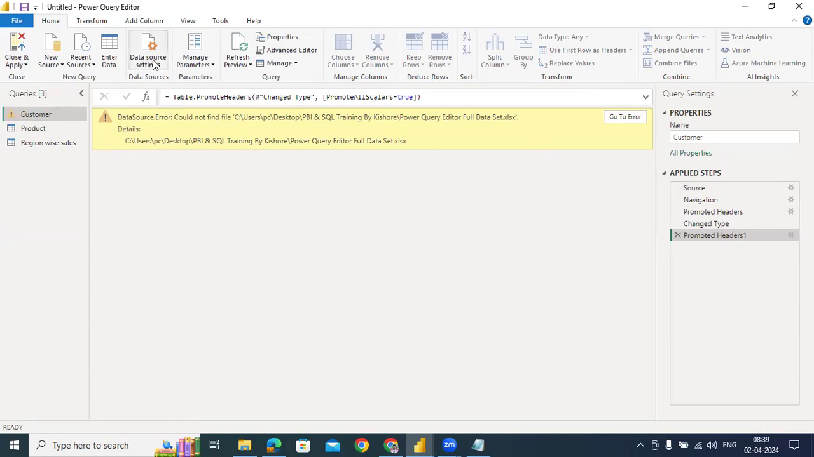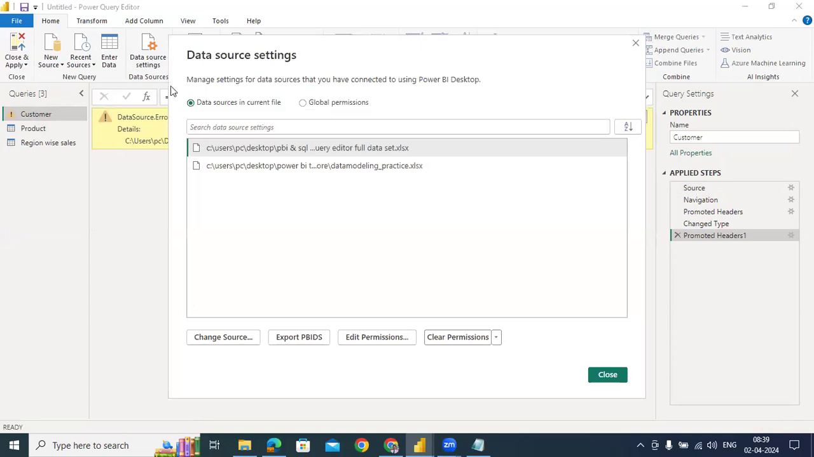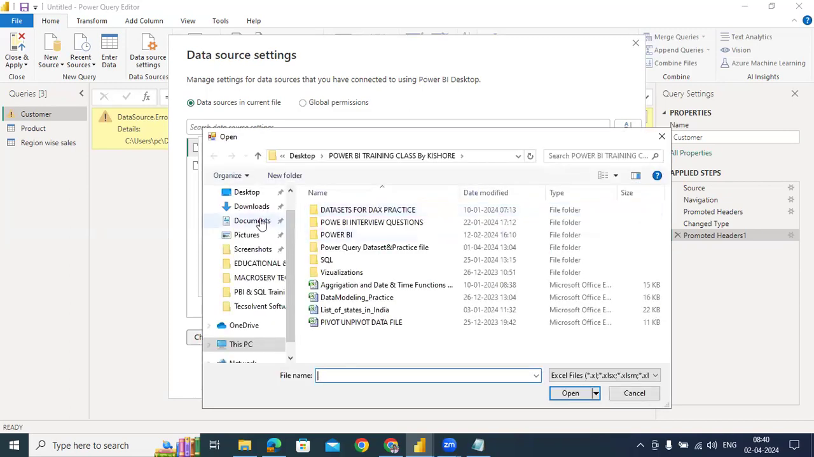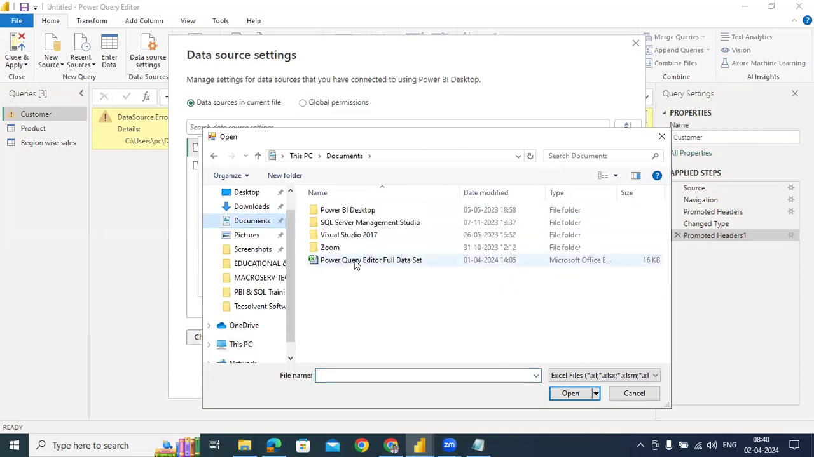So the source path changed here, so that's why we need to change the source path. This is the Power BI desktop. Now click here, change source. Then it will ask us to browse the file. Here, browse the file. Already the file is there in desktop, but it moved into the documents. Then click on browse, go to documents, select this file only we are using.